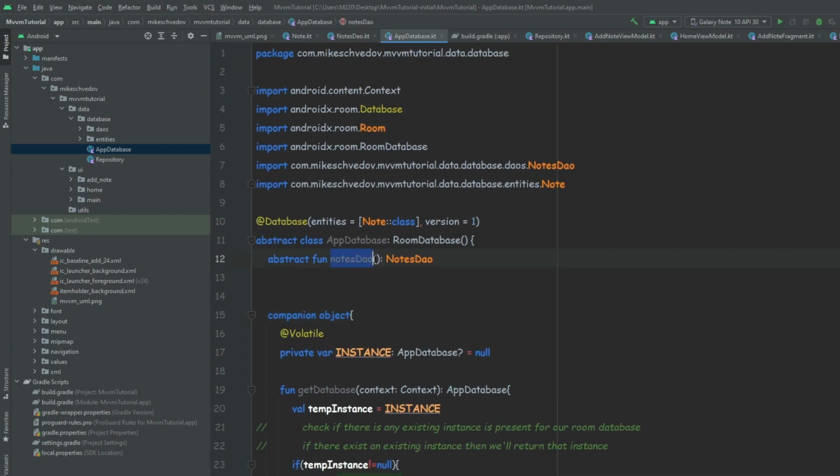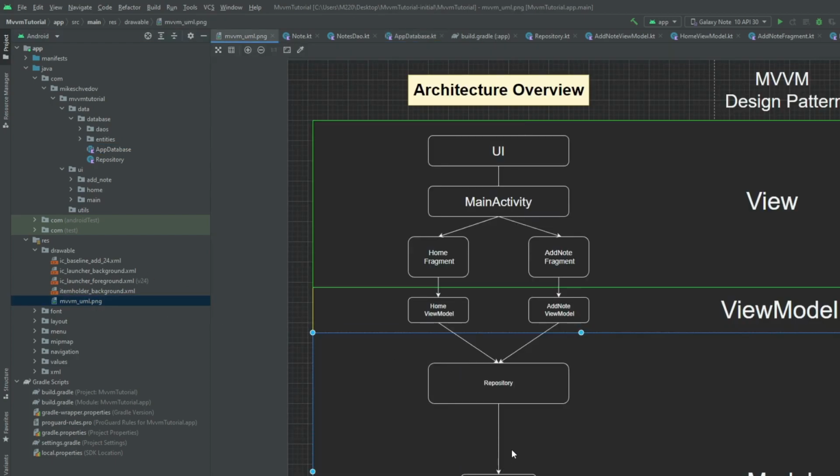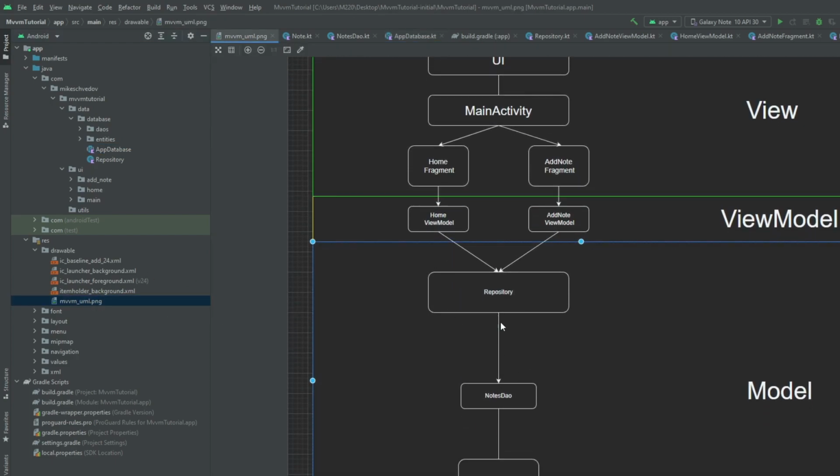We can inject the DAO inside the repository, and then we can inject the repository inside the view models. But for now, we're not going to deal with dependency injection. After we finish this project, I'm going to create another video that is going to show you how to use dependency injection, and we're going to use the same project to add dependency injection to it. But in this video, we're not going to use dependency injection, so we need to do a few workarounds to be able to use Room, okay?